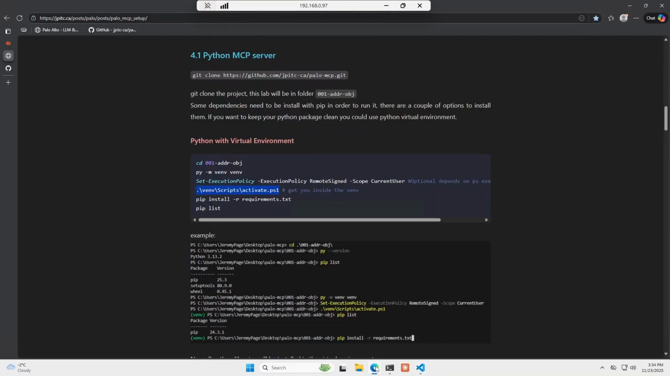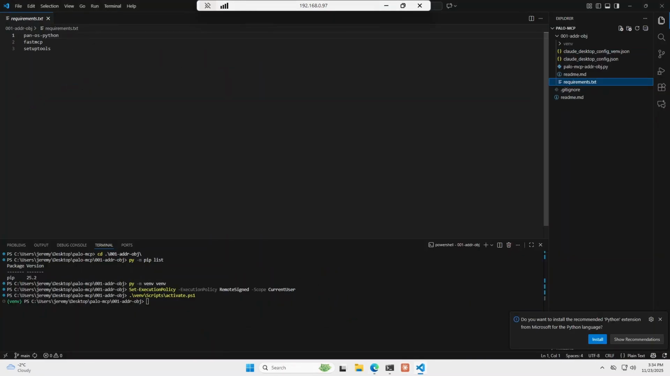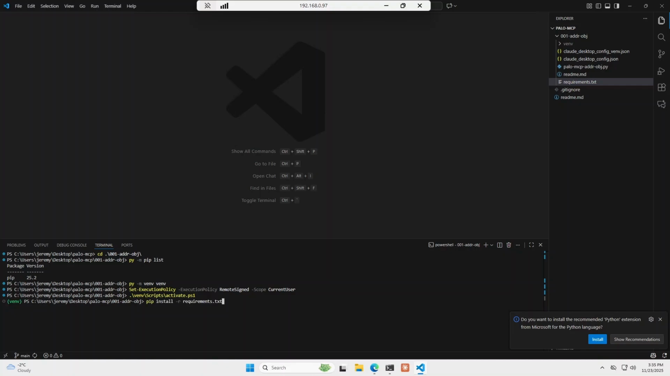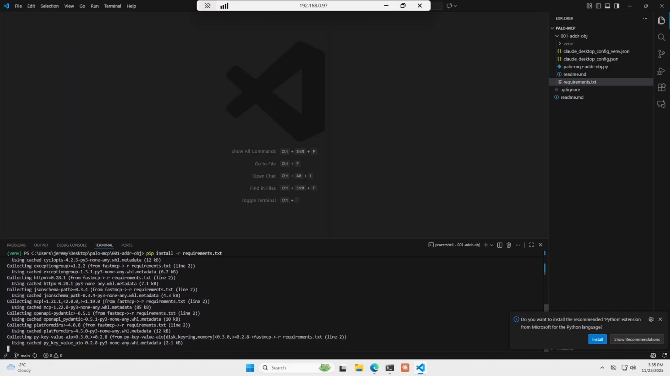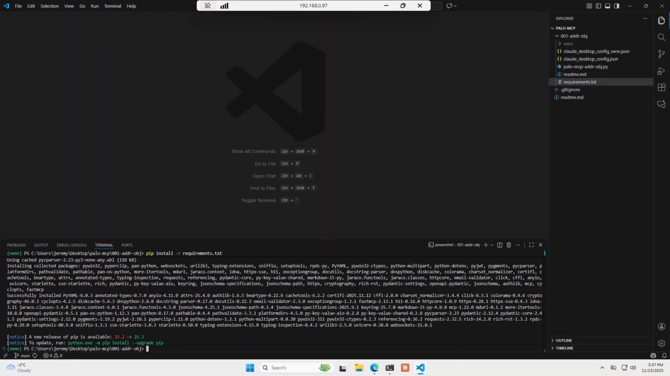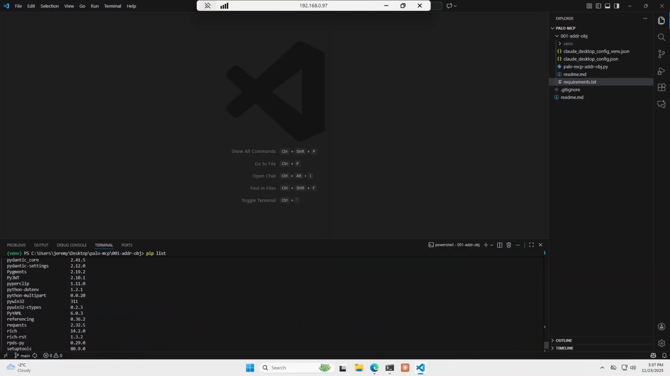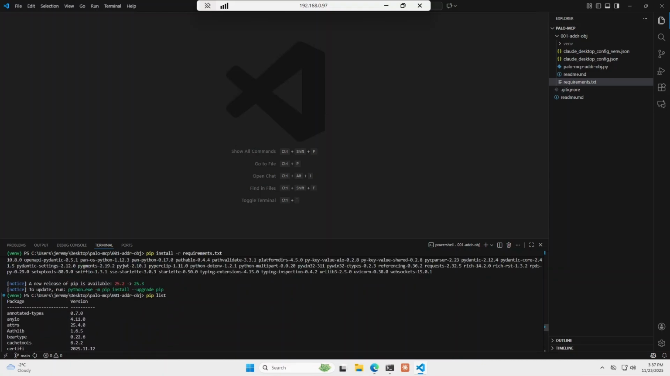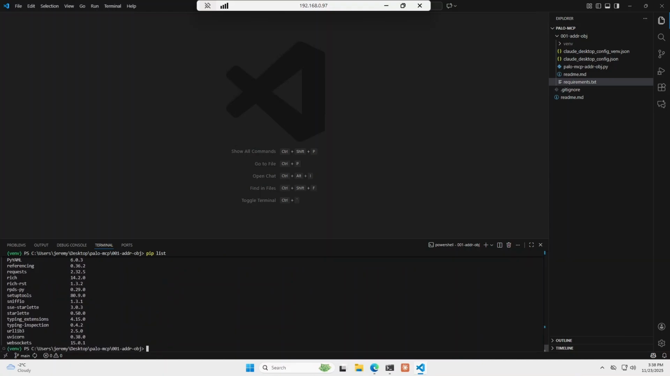And now what we need to do is to install the requirements, right? And you will see they are right here: PanOS Python, FastMCP, and setuptools, which seems to be recommended for PanOS Python. So let's install, and it's going to take some time. All right, now it's done. Let's look at it. It's installed a bunch of stuff. So now we can try it.